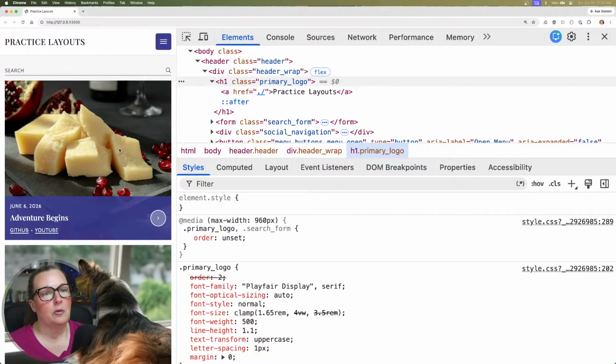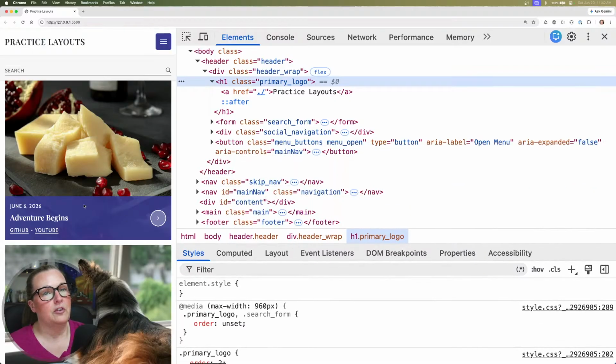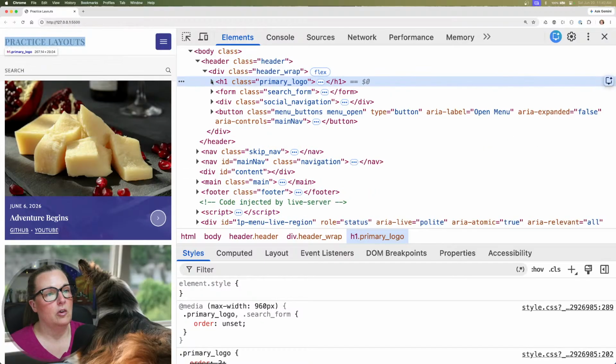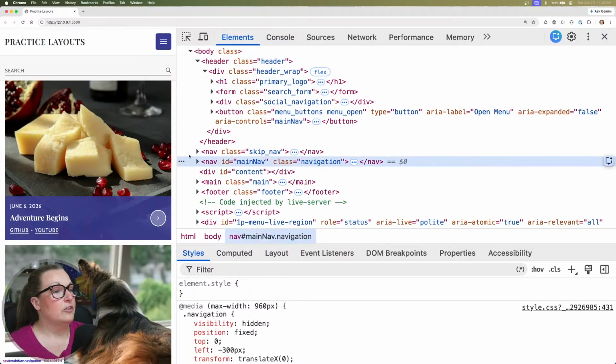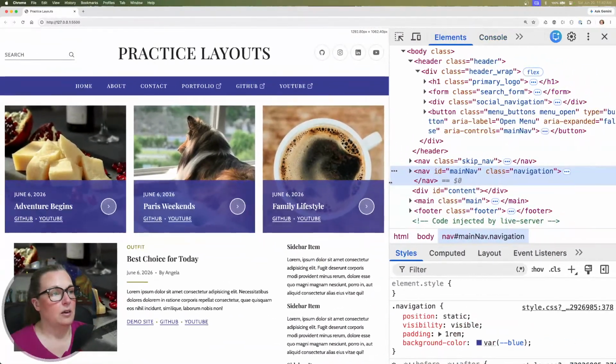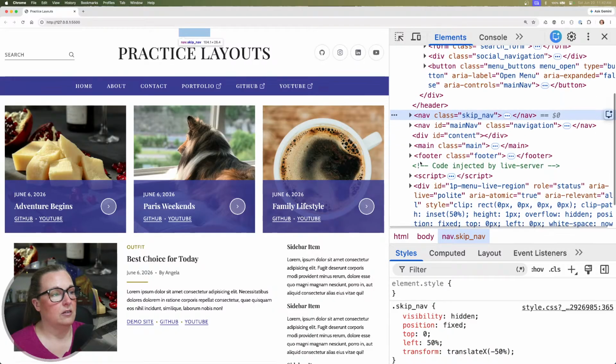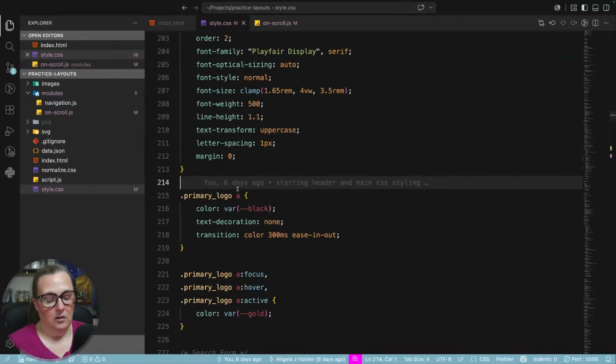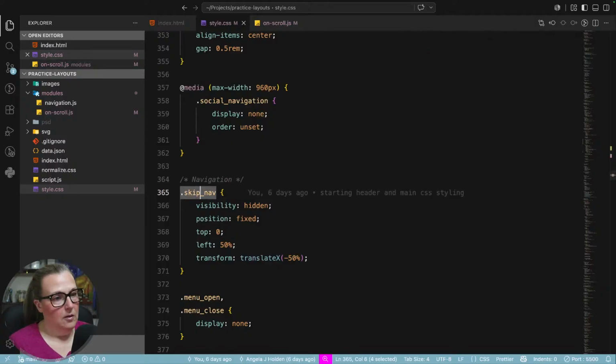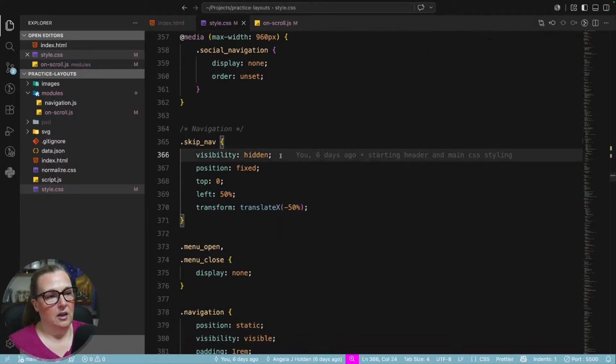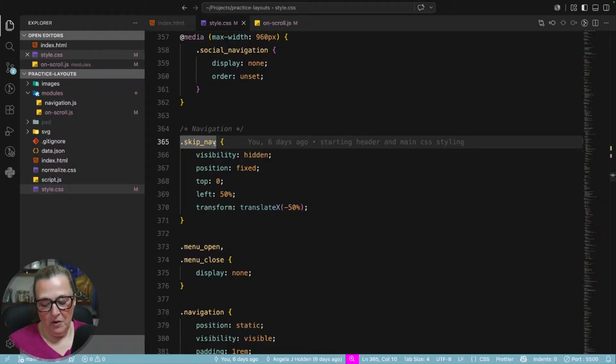So let's keep going with our responsive styles. I think first of all, we need to make sure that when we're at the top of the page, well, we didn't style our skip nav yet, did we? So let's make sure that our skip nav is styled right here. So visibility hidden, position fixed. Hidden means it's hidden from screen readers. So we want this to be visible when it's focused. So that is for a screen reader.